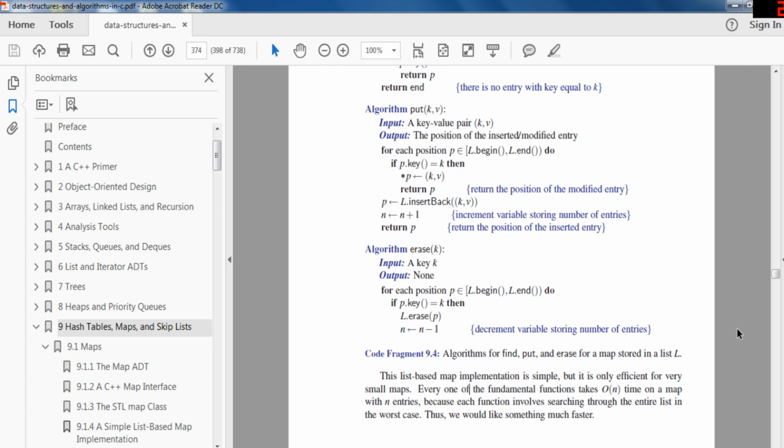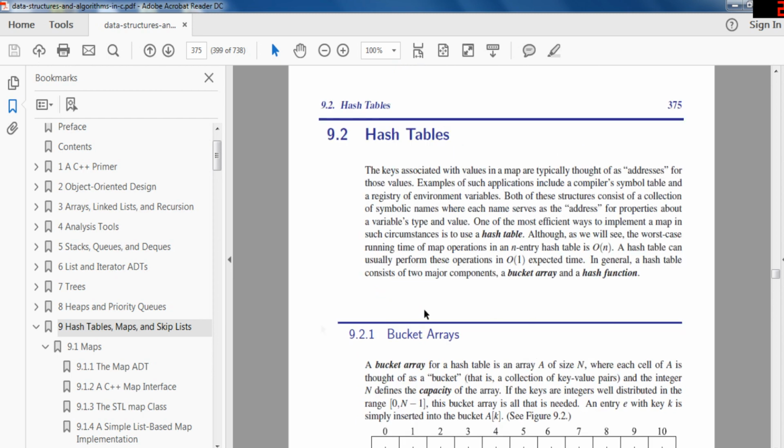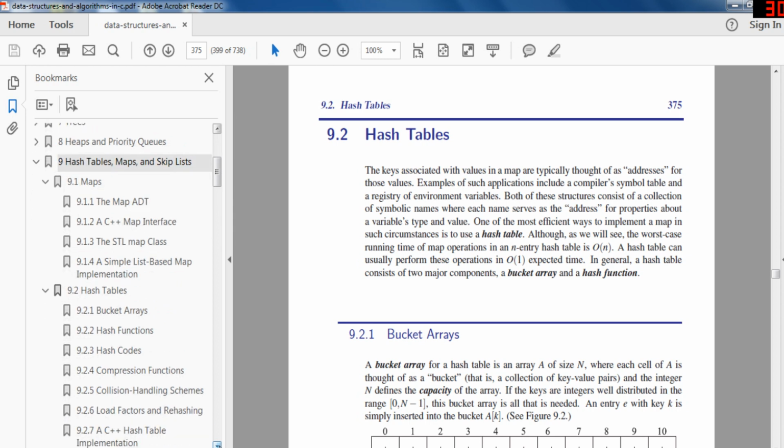This list-based map implementation is simple, but it is only efficient for very small maps. Every one of the fundamental functions takes O of n time on a map with n entries because each function involves searching through the entire list in the worst case. Thus, we would like something much faster. We're going to talk about hash tables.